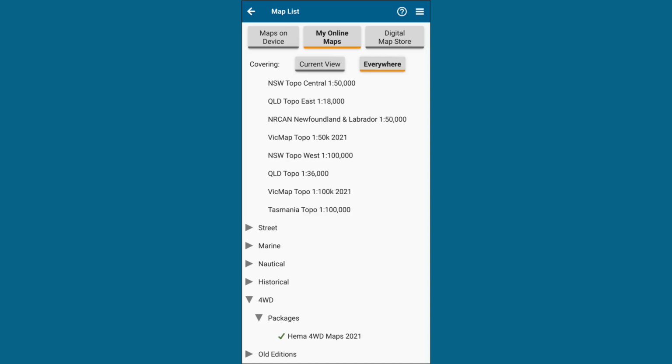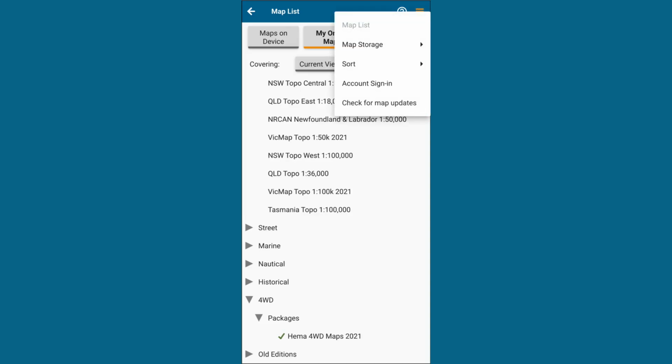So there's a feature here. If you go to the menu button in the map list, you'll see map storage. And there is an option here that says copy maps from. And so what you can do is put your maps onto something like a thumb drive, or just copy them onto your phone through the USB cable. But a thumb drive is a good way of keeping a backup of the maps.